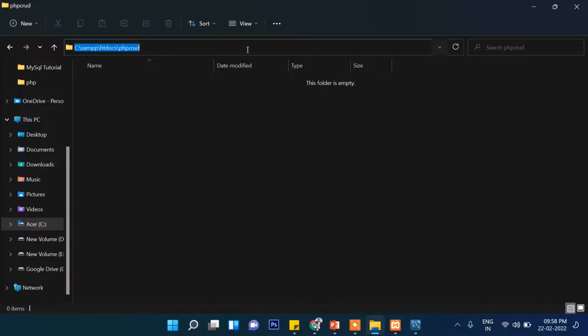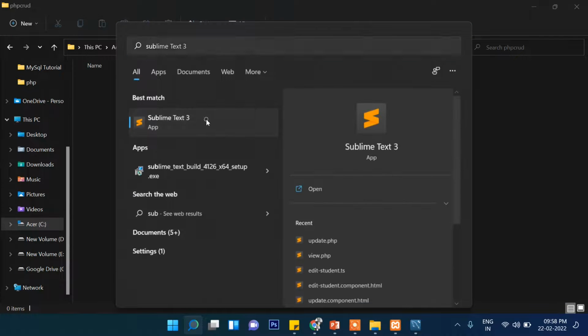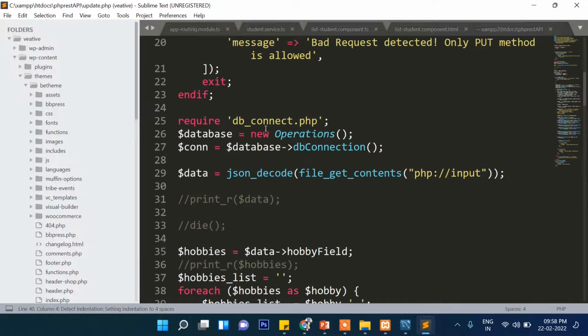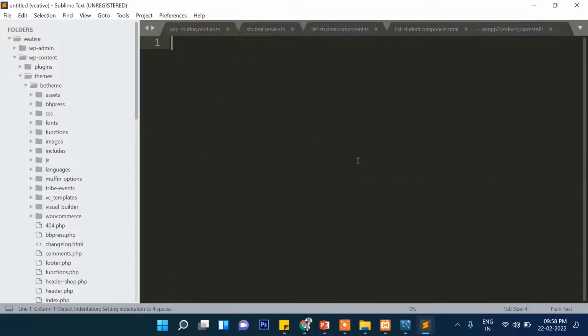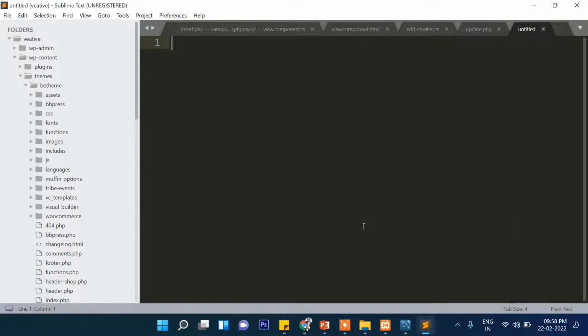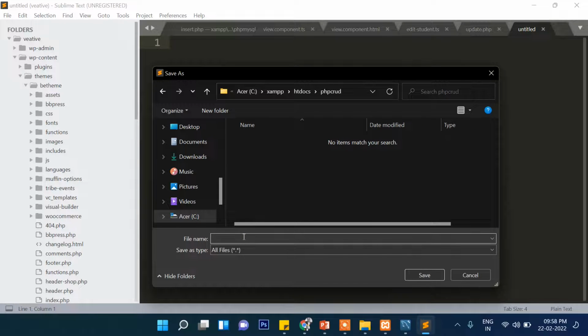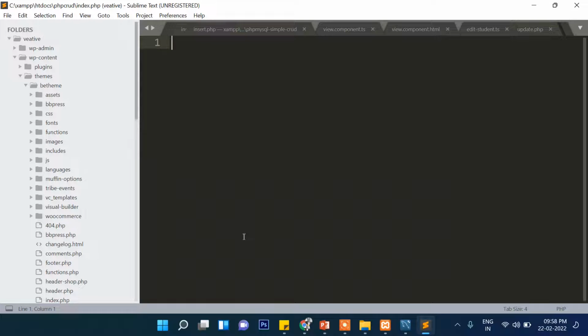Here let's open Sublime Text. I'm going to use Sublime Text, or whatever text editor you are comfortable with, you can use that one. But in my case I'm going to use this one. So I'll save it here, htdocs and php CRUD. Okay, so let's write here index.php. So this will be the home page.